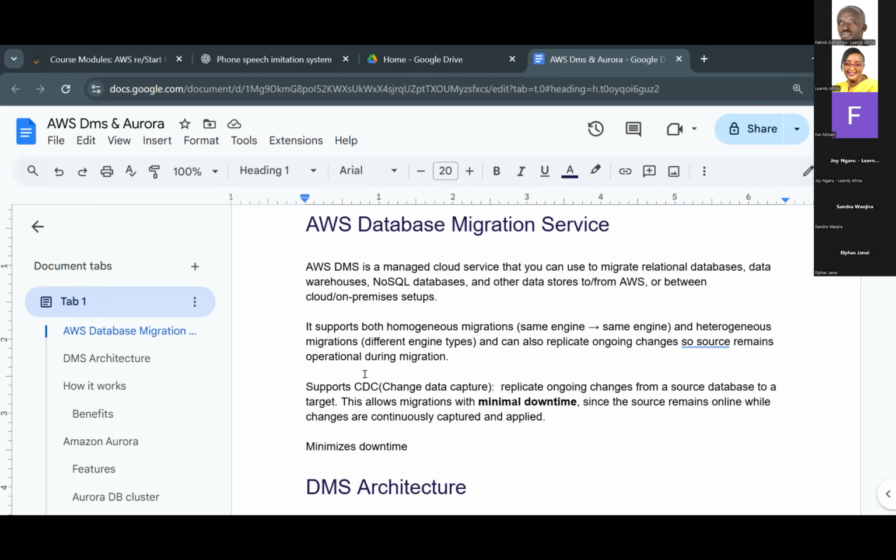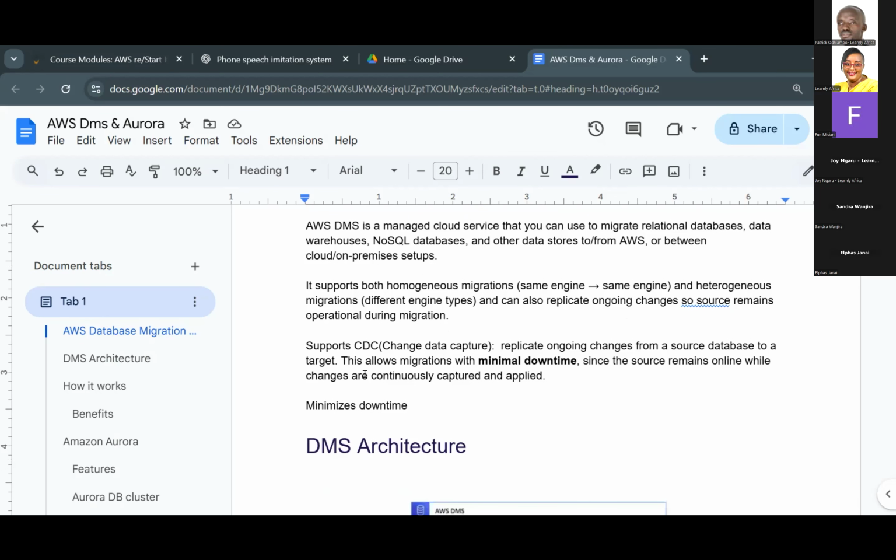For AWS DMS, there's also something called CDC, which is change data capture. So CDC replicates ongoing changes as you're migrating data from the source database to the target database. This is so that there's minimal downtime while the migration is occurring.